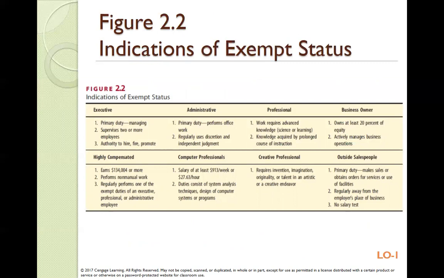For example, under professional, work requires advanced knowledge acquired by a prolonged course of instruction. That's where I fall under professional as an educator, because we're required to hold an advanced degree. So I'm considered an exempt employee. As you can see, for executive, if you're supervising and managing, you probably fall under that. Administrative is doing office work and using discretion and independent judgment. Some of these are just the requirements to be considered exempt.